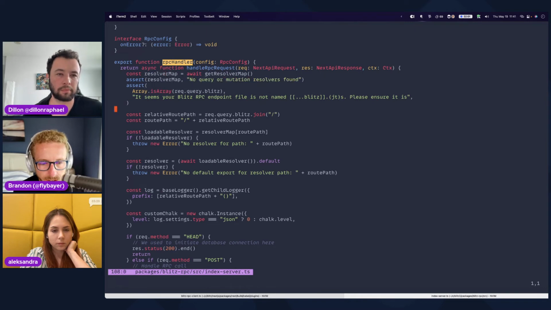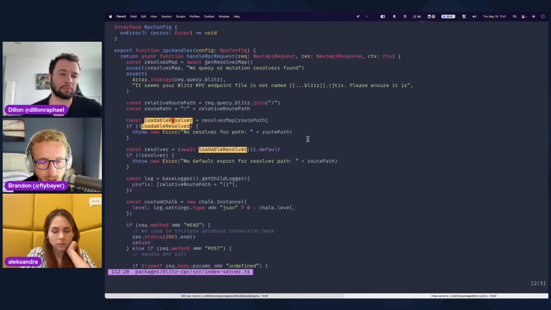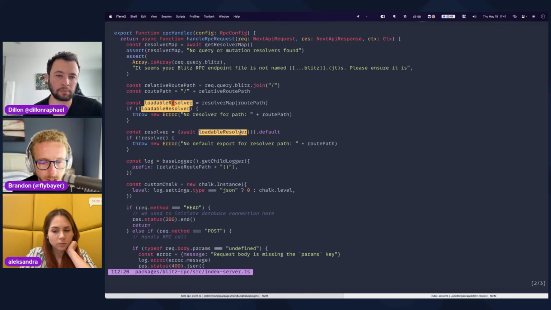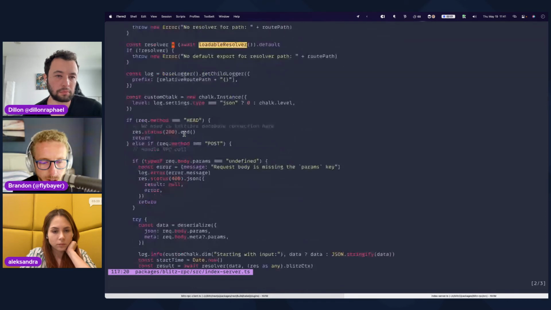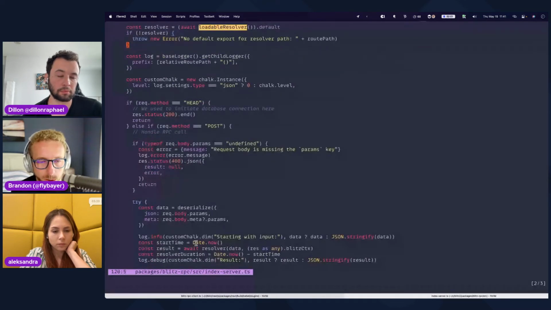Which has... and so we just look it up to say, hey, does this route exist? This would be the resolver. If there's no resolver here on this global object, then we don't have it. And if we have it, then we go on and do the processing like normal.